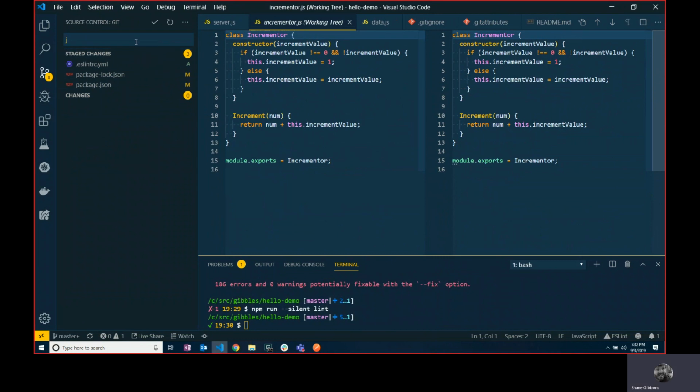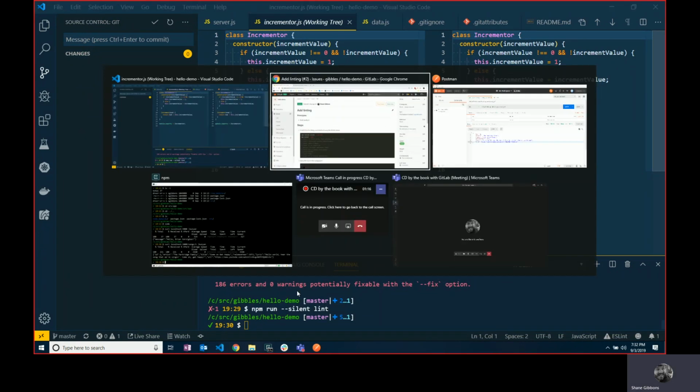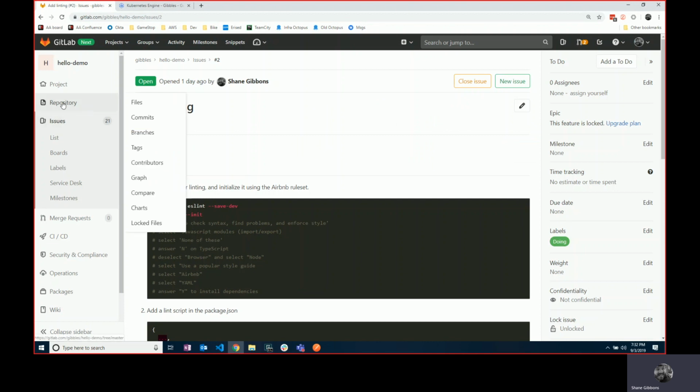All right, so we'll say add linting, commit and push. Some people might give me a hard time for not doing those on the command line. I know how. I prefer to do it this way. So now, if we go back here, this story is done.